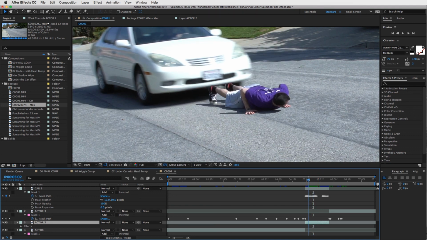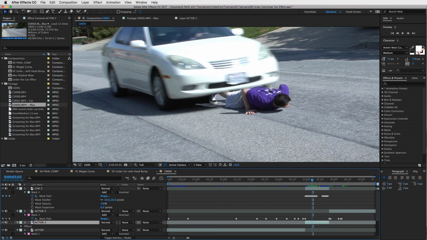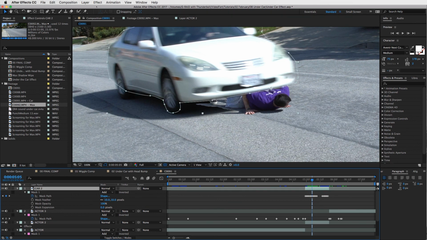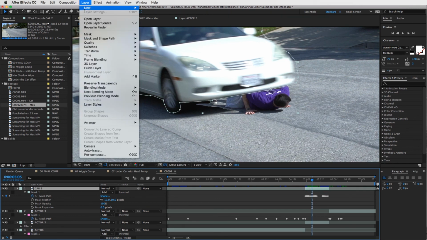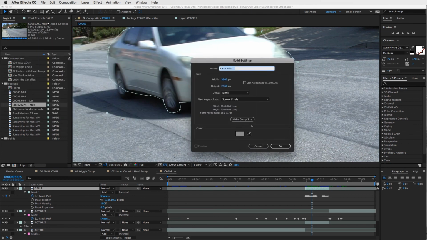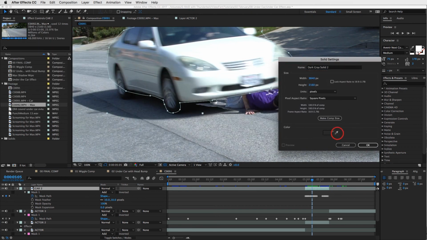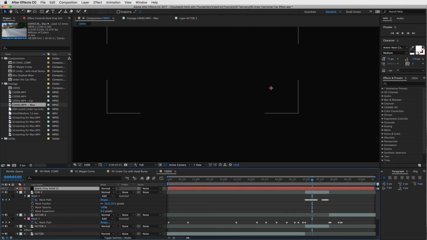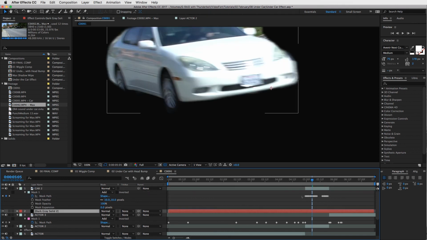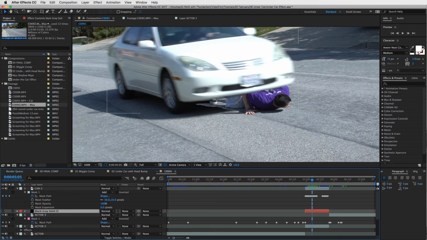So what we're going to do is add some solid layers. Just go up to this layer right here and go to New Solid. All right, and that's Command Y for your keyboard shortcut. So let's create a fairly dark solid and press OK. And then drag this guy right under your car layer. And then let's trim him down. And let's hide it for a second just so we can see what we're working with.